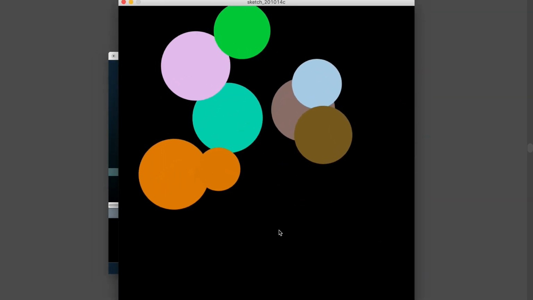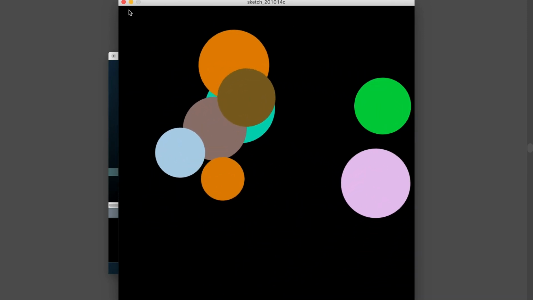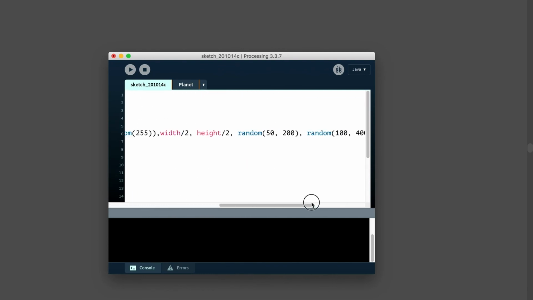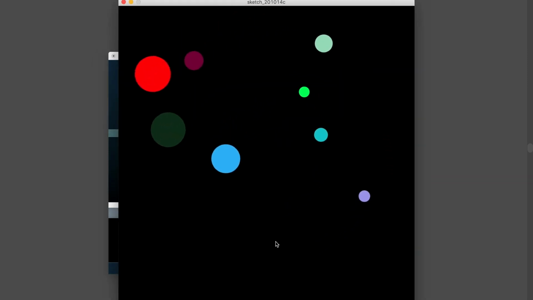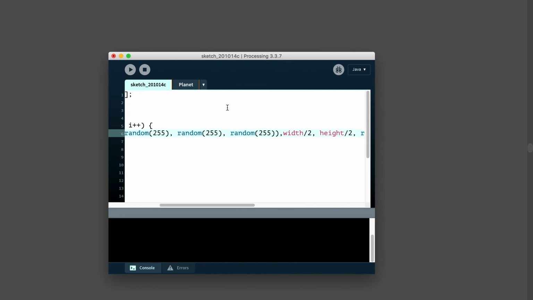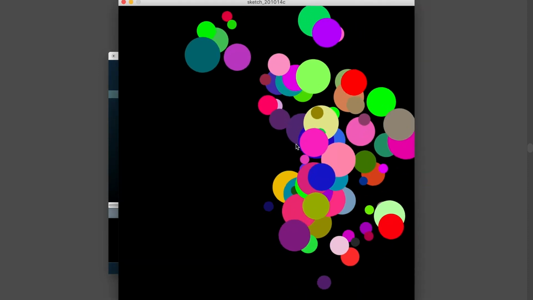So these are kind of our planets, and you can see they're orbiting around the center. Maybe these are too large, so I can go into here where the diameter I think was 50. Maybe I'll do it small, 20 to 100. You should see that they're a lot smaller now. And again, if I wanted to do more, let's say I wanted to do 80, super simple.